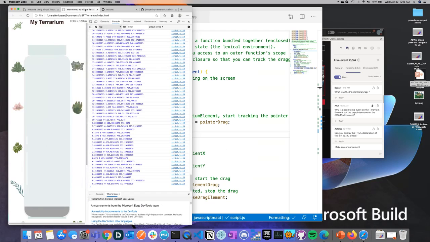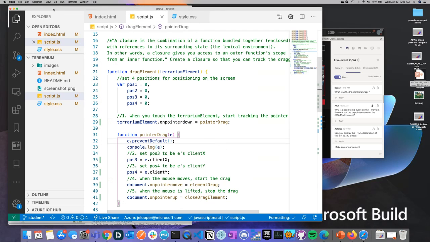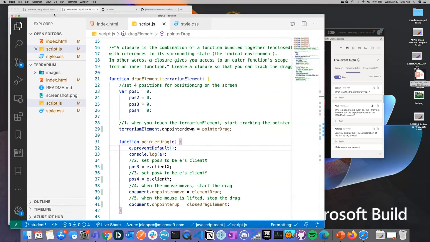I have closed my screen, but you can take a look at Can I Use. Just search for pointer events, and that is all explained in Can I Use. And there's also documentation that you can visit. There's links from within Can I Use.